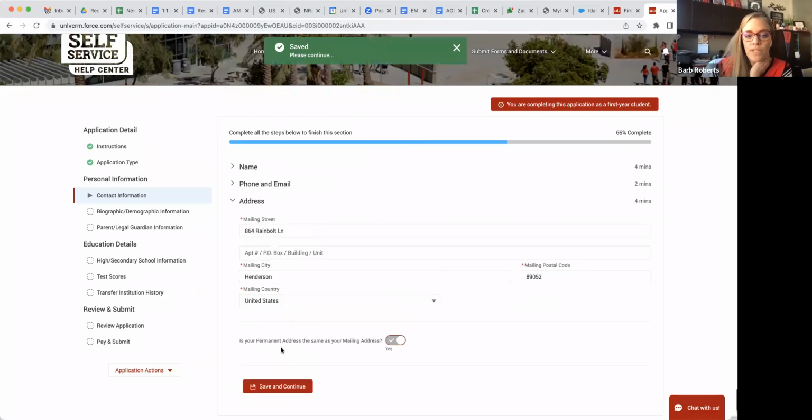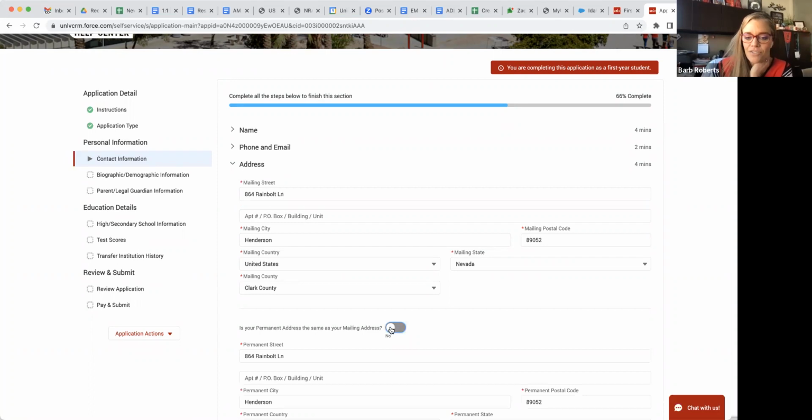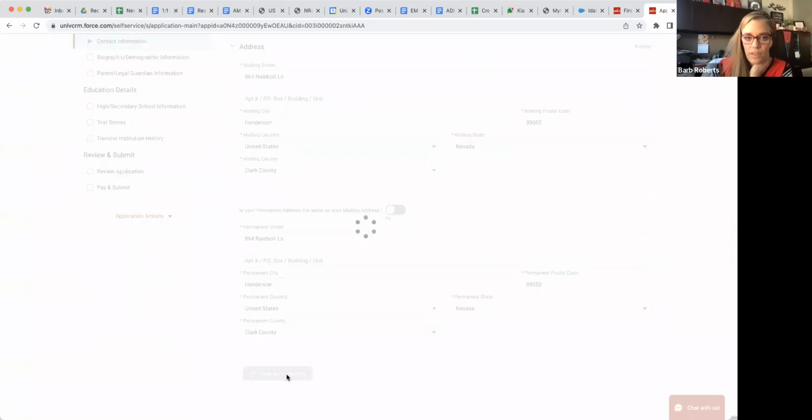Okay. Moving on, address, pretty standard stuff. We do ask them, I'm thrilled about this. We used to make them put it in again. Now we ask them if it's the same and they can say yes or no. If they say no, they have to add it in and change it or do whatever there.